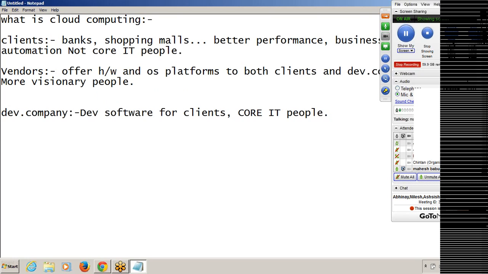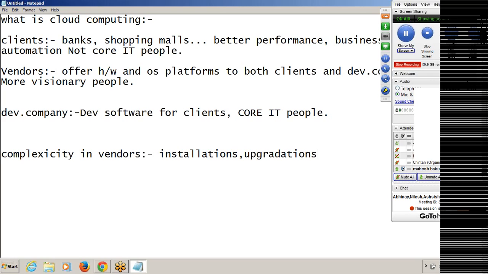Normally we are seeing these things in our daily life, in routine. So what is the complexity in the vendors now? I'm going for complexity in the vendors. So what is the complexity in the vendors? The installations and upgradations and the maintenance. So installations, upgradations and maintenance are the complex things in the vendors.